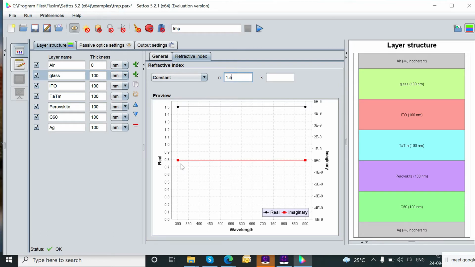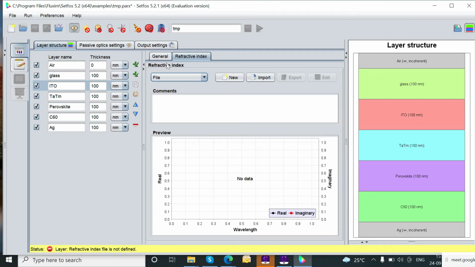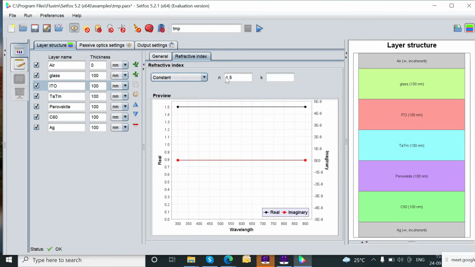Now this is the refractive index NK data. Suppose N and K. For the glass air layer, I want to define it as non-absorbing, where N equals 1 and K equals 0. And similarly for glass also, I would like to define this value as 1.5.